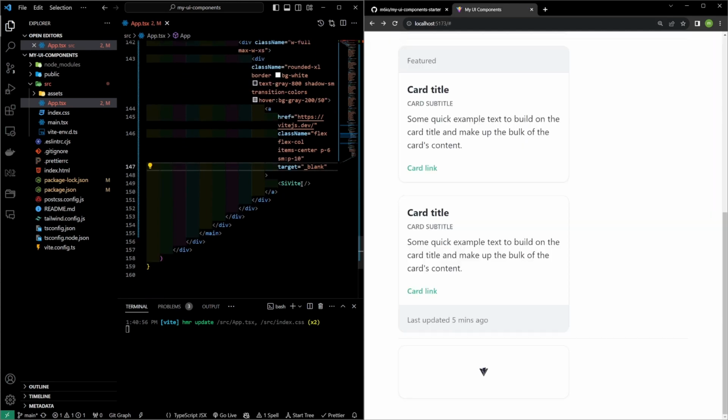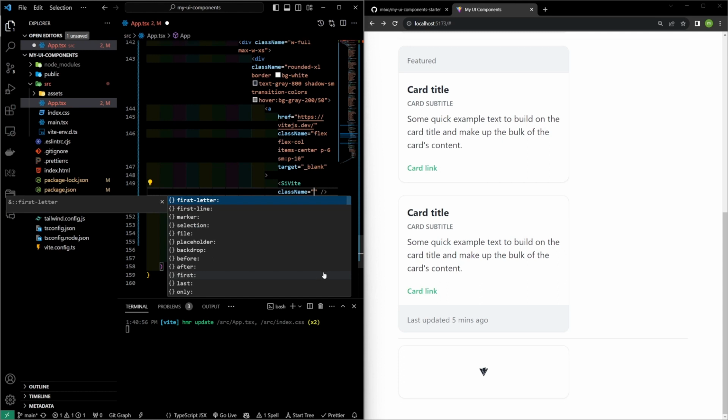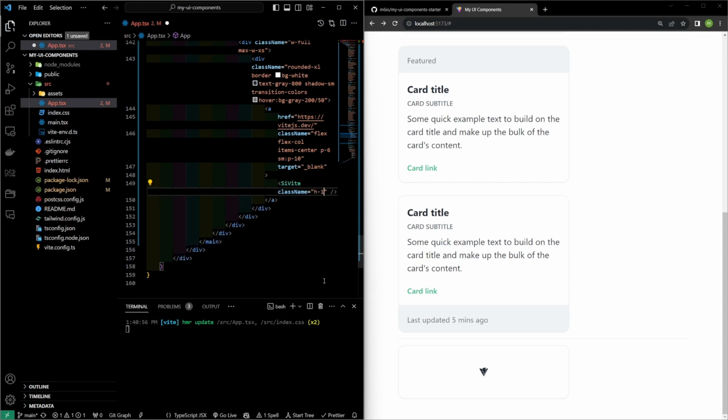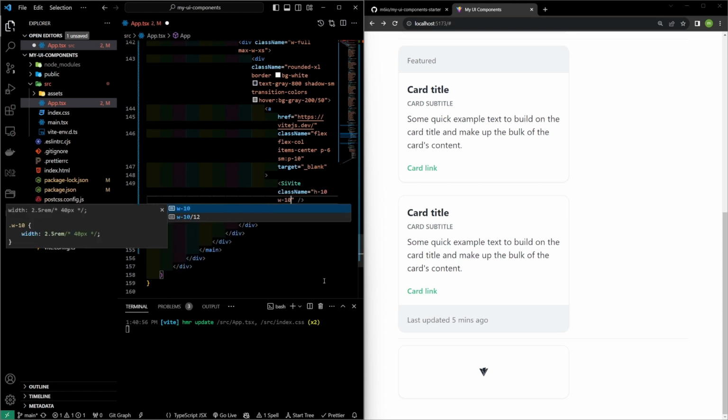So yeah, now we have the Vite card, but it looks kind of hideous because it's just this tiny icon in here. So let's add some classes to it. Let's give it a class. There we go. Equals, and we'll give it a height of 10 and a width of 10. And look at that, it looks so much fuller now.